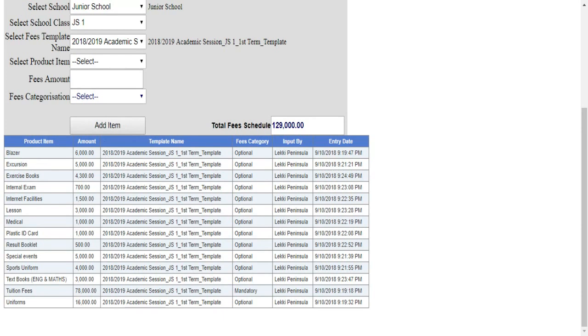So how do you add more items here? You look up at the product item here, and you select the item which we have defined before. You select maybe excursion. You want to add excursion to this list, and then you put the amount for the excursion, and then you select what we call fee categorization.